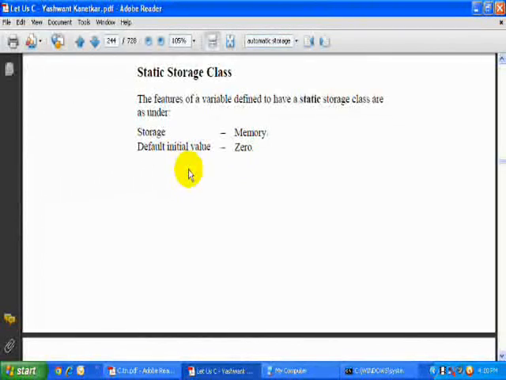Got it? Previously it was taking a garbage value, as in the example I showed, in register and auto storage. But now, when my cursor comes to static int i, it will take the initial value 0, not a garbage value, because the default initial value is 0.